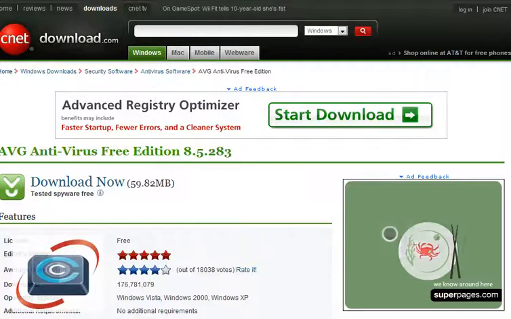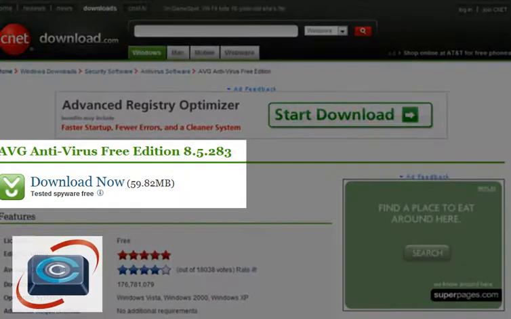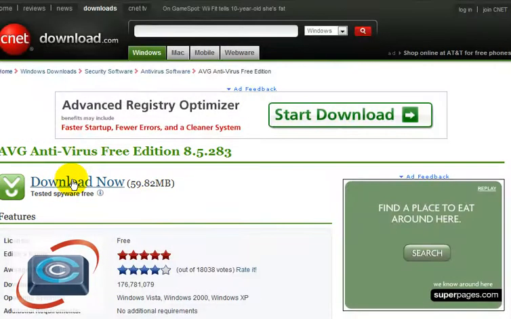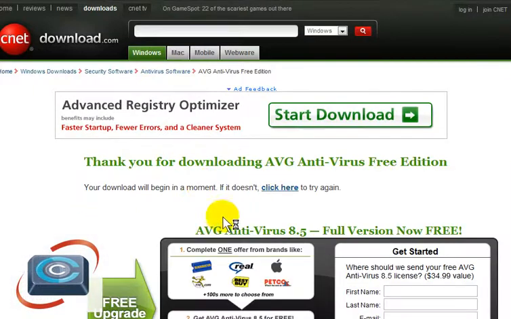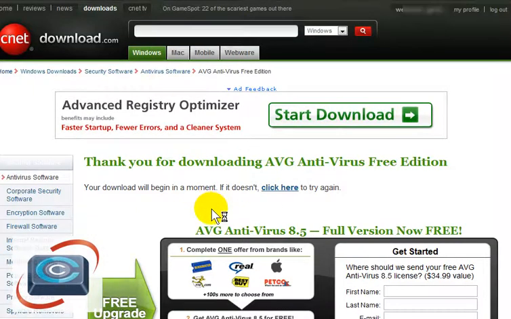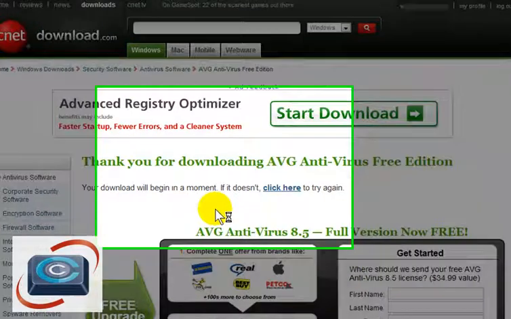Once you arrive at download.com, which is a safe download website, you're going to look for this link right here that says Download Now. Don't hit this. This is an advertisement. Click right here where it says Download Now, right underneath AVG Antivirus. Click it one time. After you click it, it'll bring you to another site. Just hold off. It'll start downloading any minute. Don't be tempted by the ads on the page.